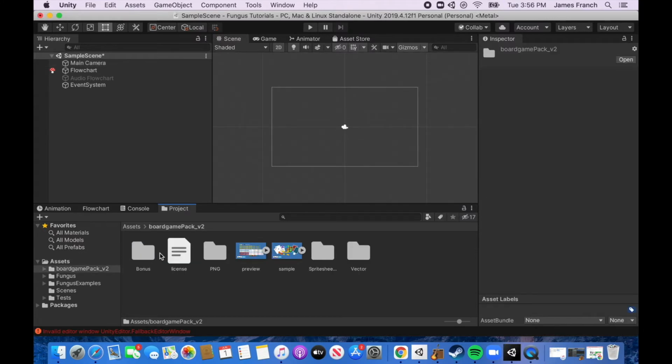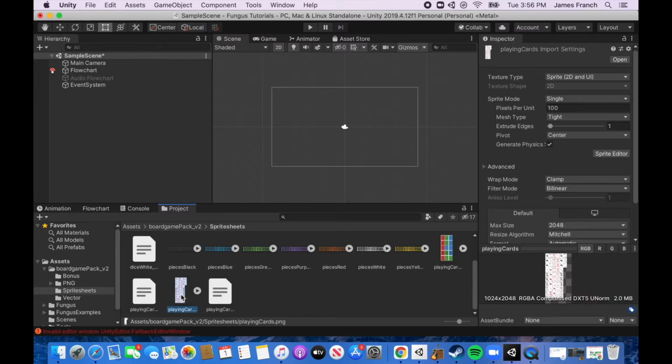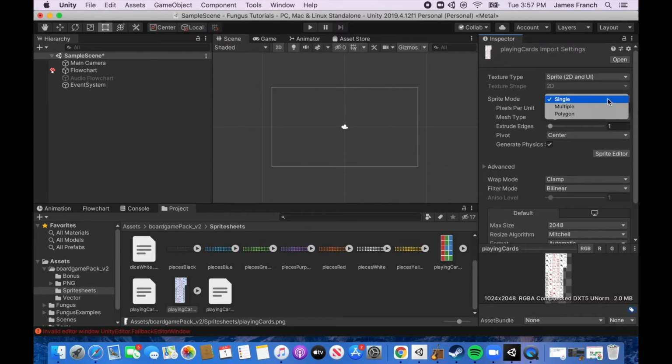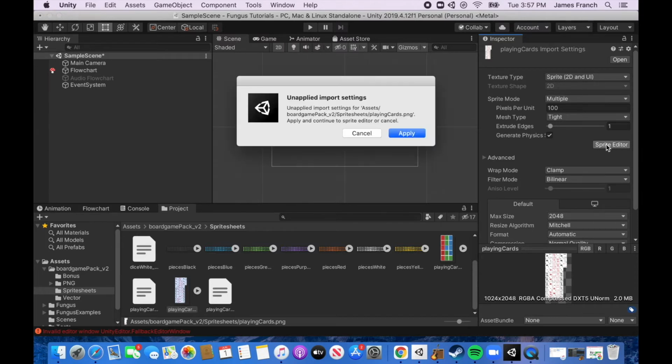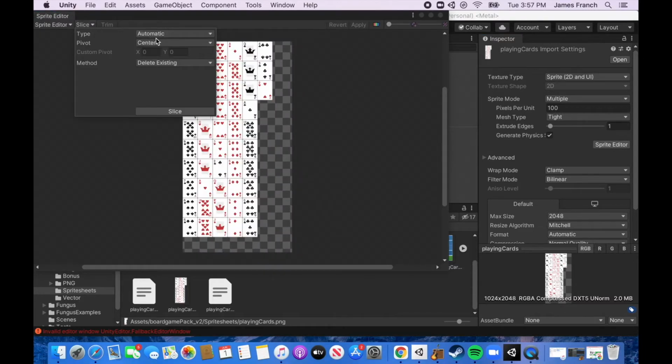Okay, our assets have finished loading. I'm going to go in here to the sprite sheets, and I'm going to go down to the playing cards, because I am determined to make a card game of some sort, or to show how it might be possible. So I'm going to set the sprite mode to multiple, because there are multiple cards in this sprite. I'm going to click on the sprite editor here. I'm going to apply the settings that I just changed, and I'm just going to see if it can automatically slice these into the discrete cards.